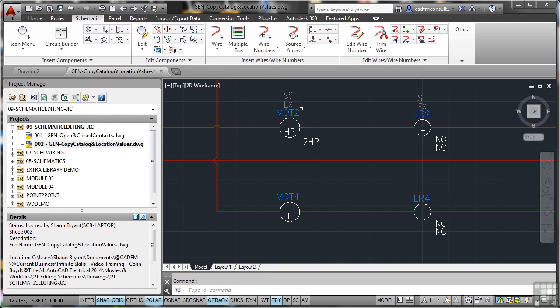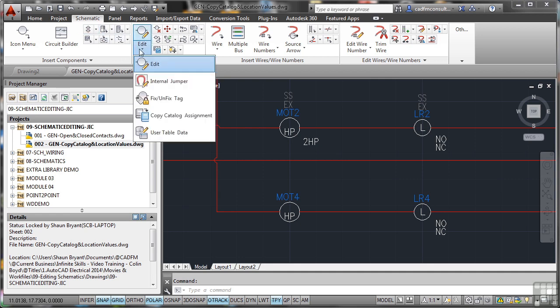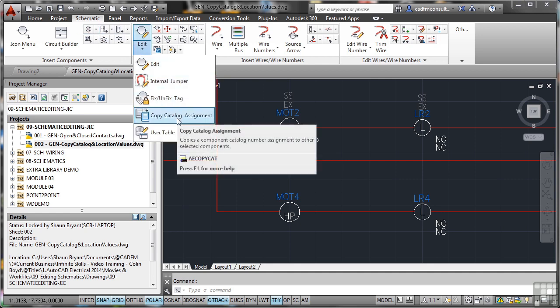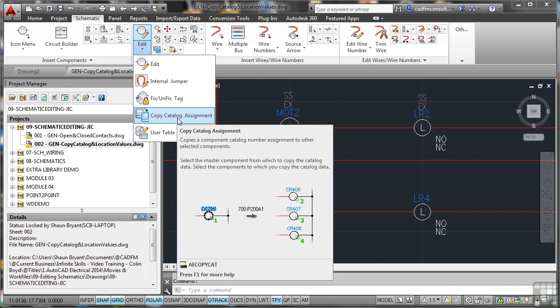Now you'll notice these ones here have location data, SSEX, so the single phase motor there, SSEX, and the latch relay coil there, SSEX. So you'll notice they've got location values, but how do you tell if they've actually got catalogue information? Well, you can go and edit the component, but what you can also do, if you go to the Edit Component panel on the Schematic tab here and click on the down arrow, you can copy the catalogue assignment from one component to another.